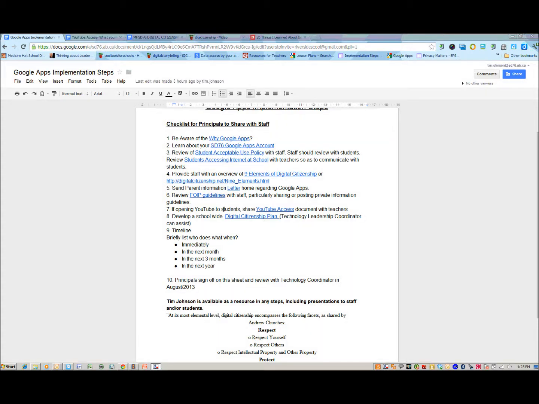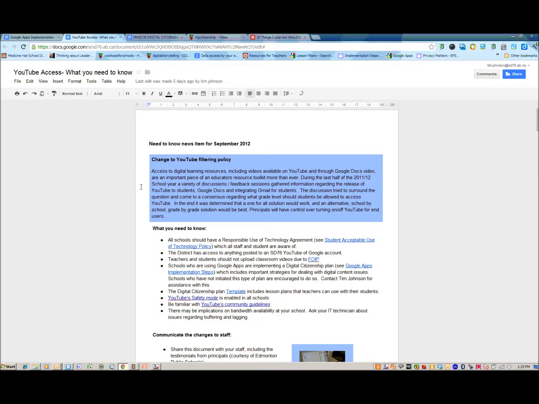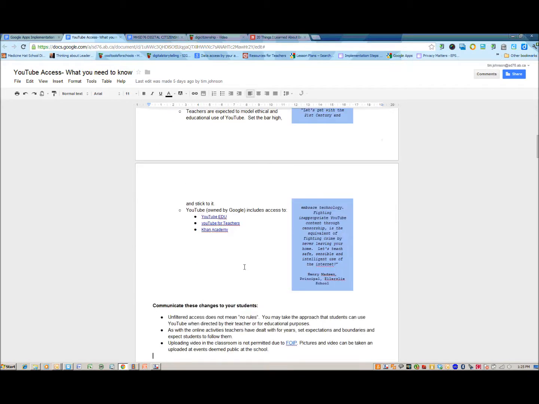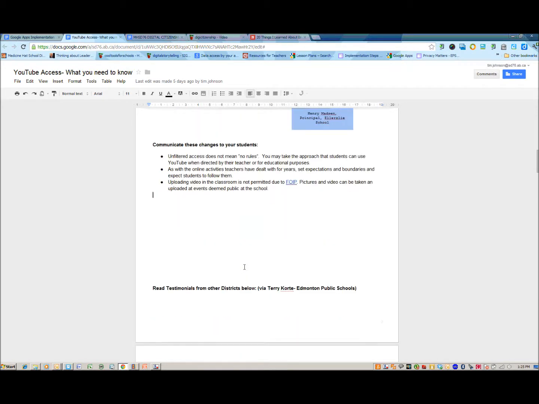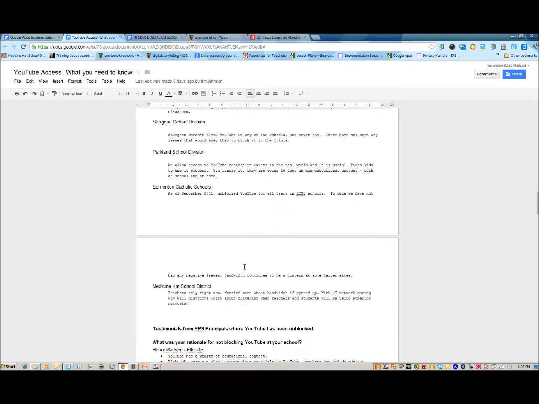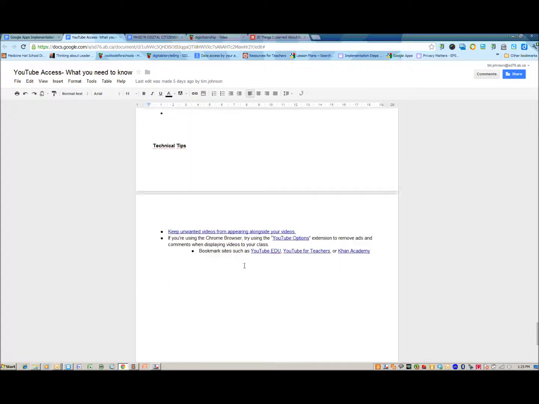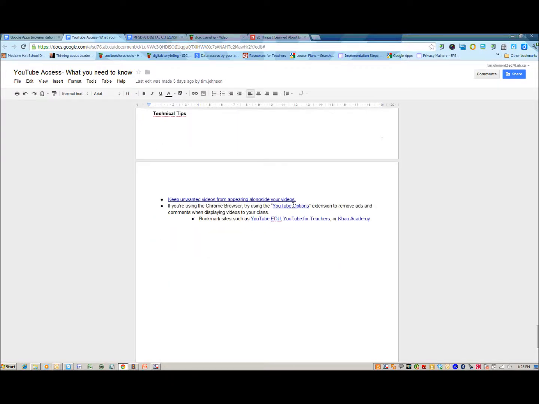Step 7 provides support and information in opening YouTube if schools opt in. Staff can read some testimonials from other districts to see that there have been little or no issues with opening YouTube to students. Uploading YouTube videos to our Google Apps domain is not permitted due to FOIP. There are also technical tips in this document that will allow teachers to show YouTube videos without all of the ads surrounding them.